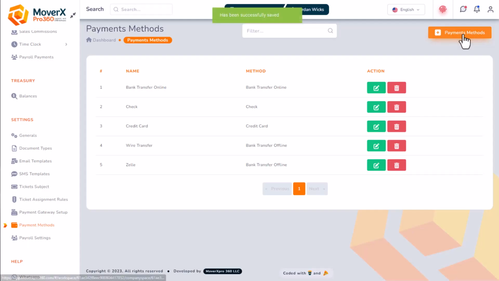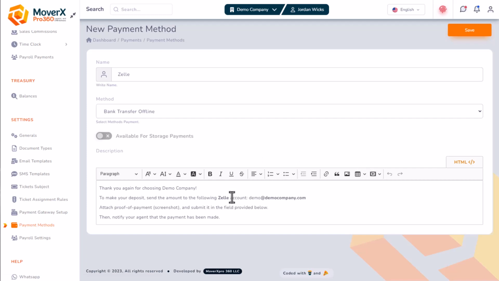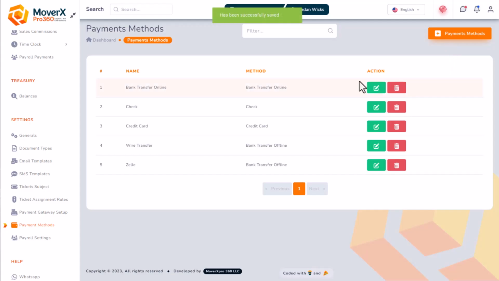Bank transfer offline is for methods like Zelle, wire transfer, Venmo, and Cash App, so you will want to select that method for any of these popular payment methods. The customer will have the opportunity to upload a receipt from the transaction through the portal for your review. Enter any description you would like visible to the customer.